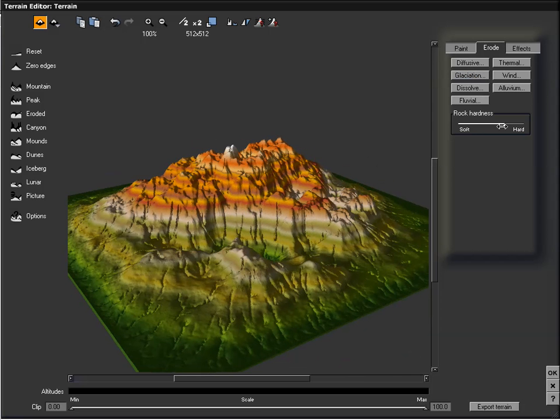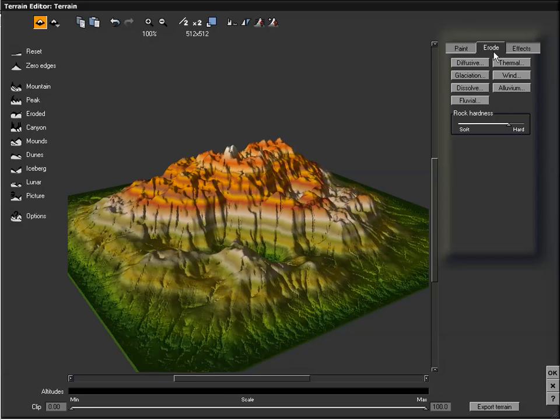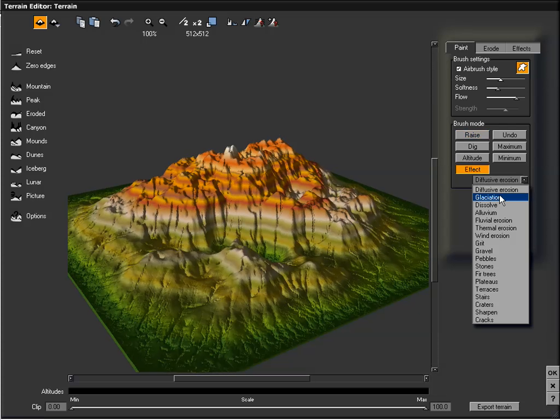We can also adjust the rock hardness of these different effects that we have. And we can still, of course, use the existing erosion techniques that we have in here. We can also use these as brushes. So if we go back to Paint and we select Effect, we can also select a lot of these new different erosion techniques that are available. So we have a lot of new different brushes and lots of new stuff to play around with.